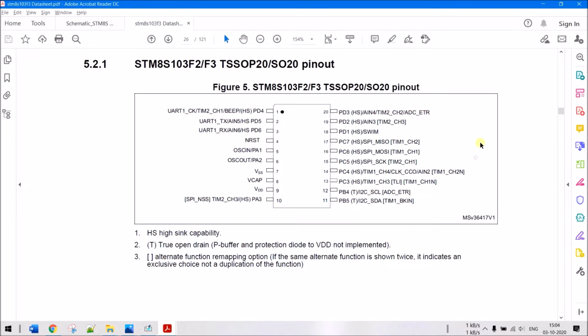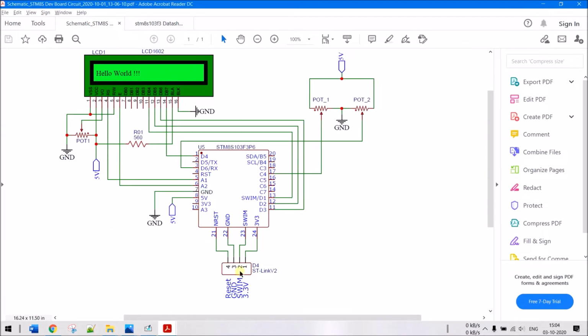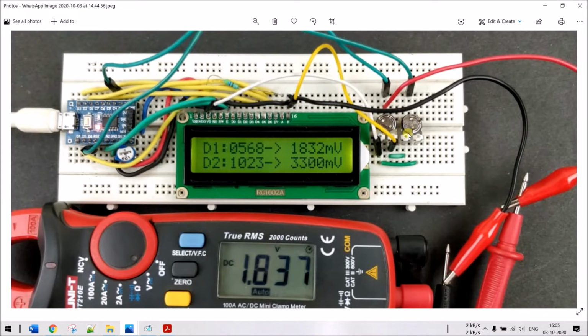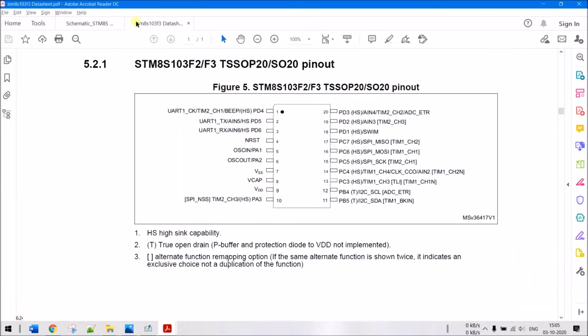So with that known, let's look into the circuit diagram. Now, the circuit diagram is very similar to the one that we used in the previous tutorial for interfacing the LCD with the STM8S controller. The only thing that we have added are these two potentiometers, which I am showing you here. So these two potentiometers are connected between 5 volt and ground, and it is connected to pin number 17 and pin number PC4 and PD6, which is AIN2 PC4 and AIN6 PD6.